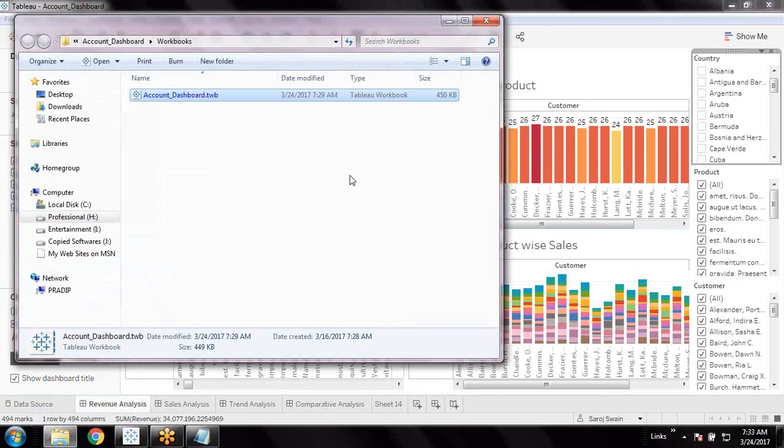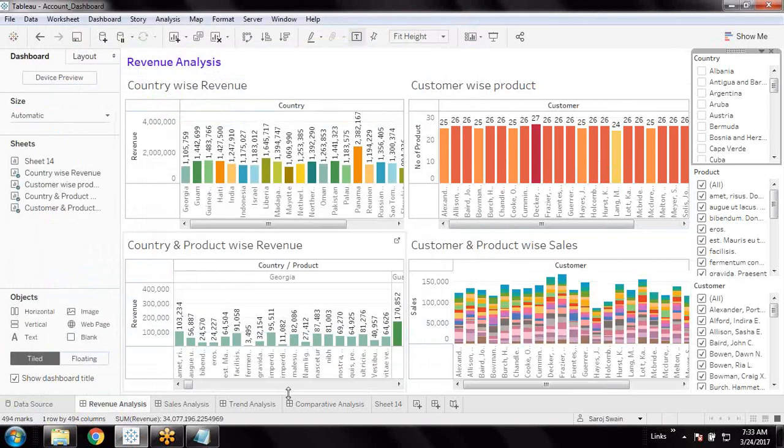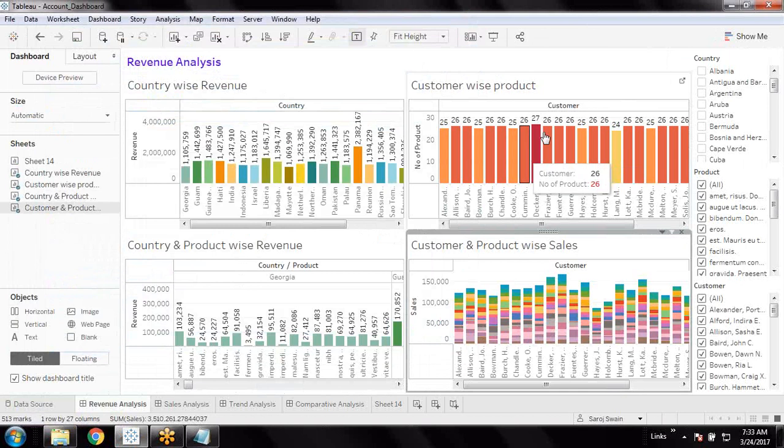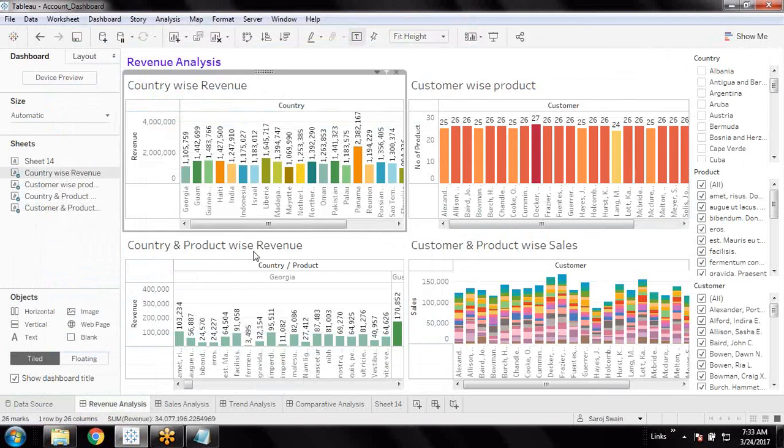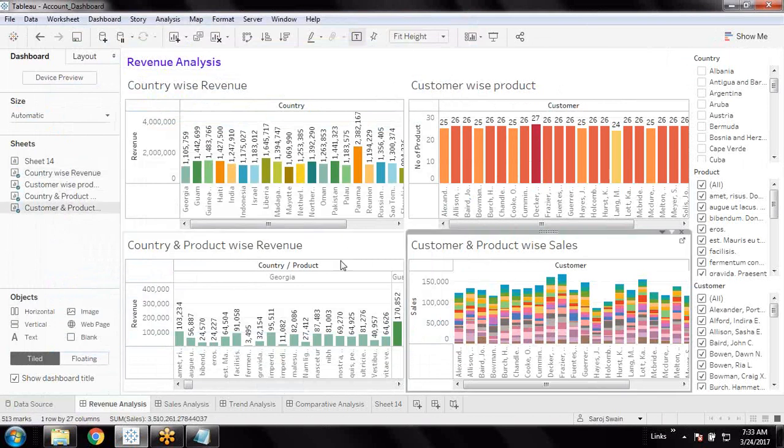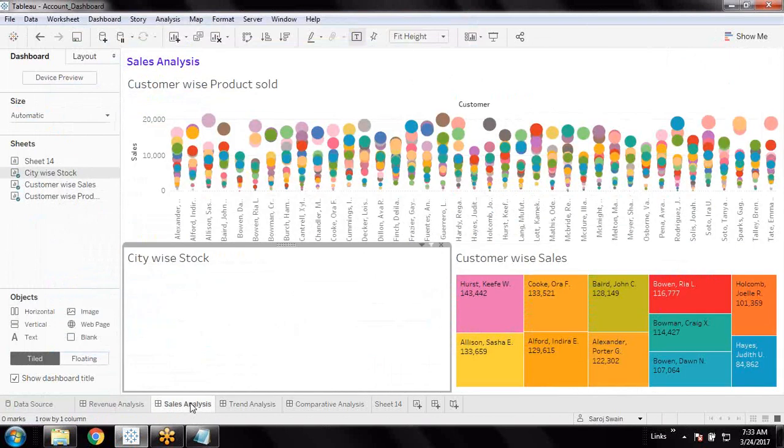Okay. So in this book, we have different pages. This is one page, this is one page, this is one page. And I have just grouped all these pages into one subject.